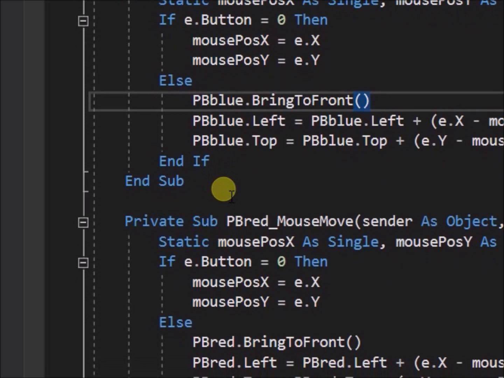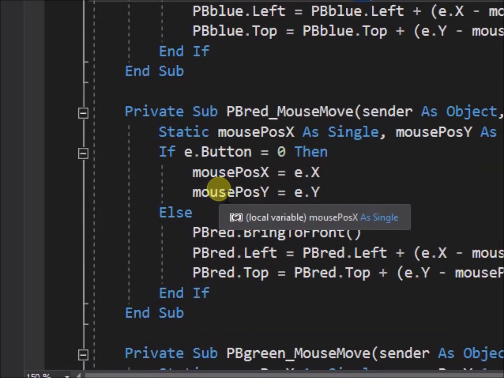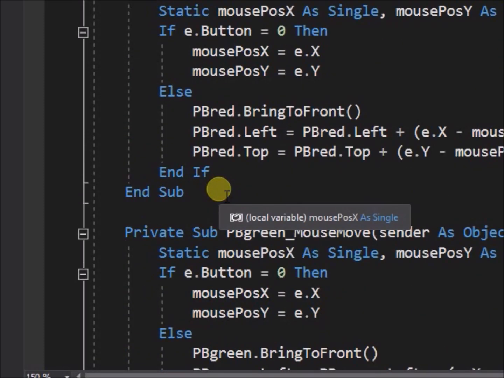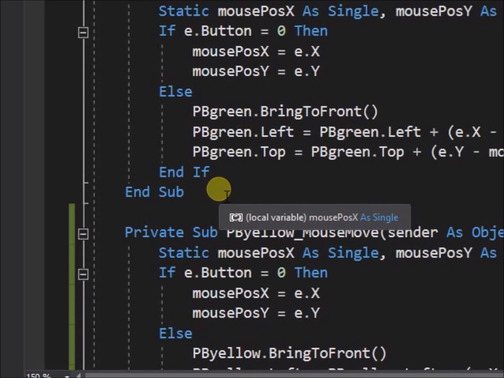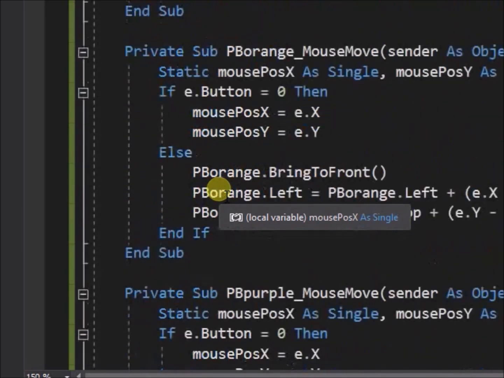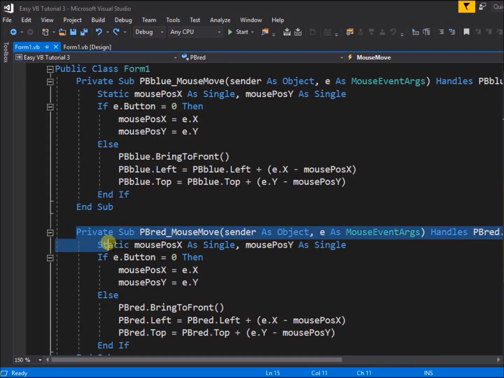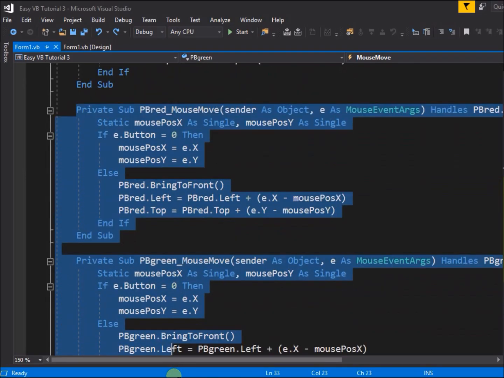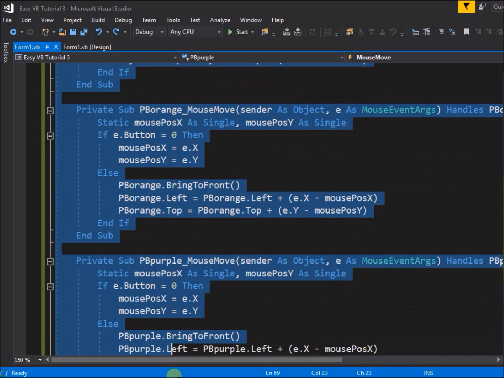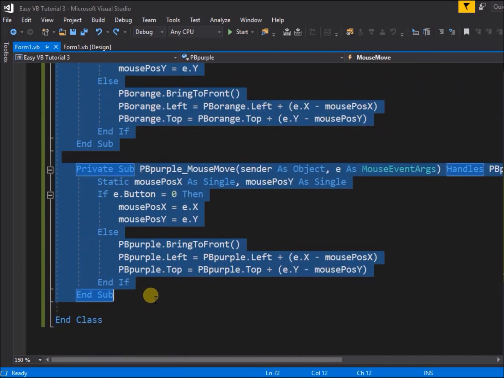Look at all this code. It's getting long with all these mouse move event subs. But we don't really need all this code. We can optimize it. First, let's delete all of the mouse move subs except for the first one we wrote, which was for PB Blue.